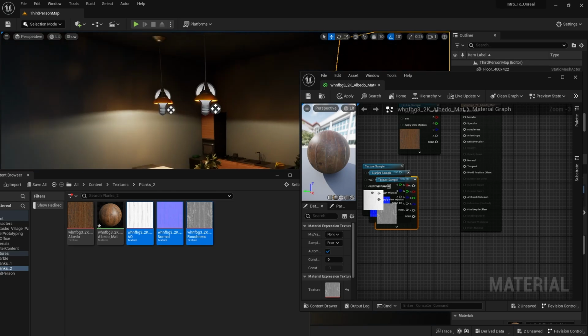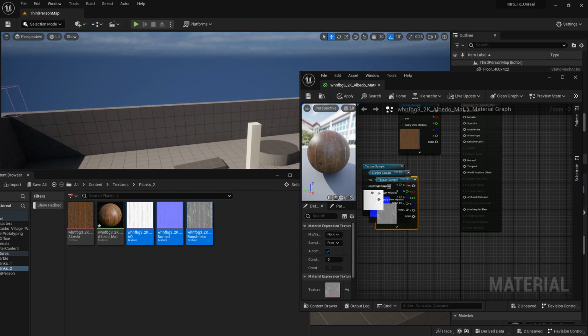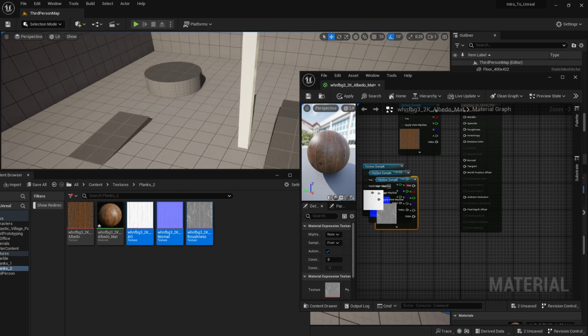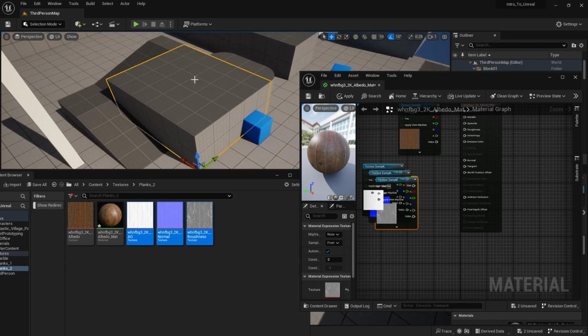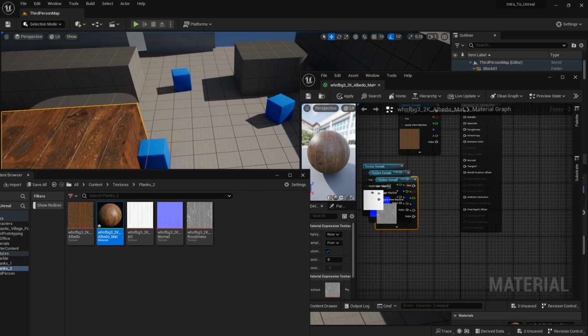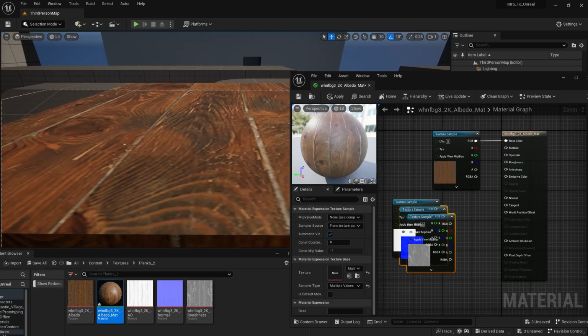Let's leave our room for a bit, come over here, and go over to the well-lit floor of this box. We're going to drag our material we just made onto it so we can see what we're working with. So we've got our material editor and our block of wood. Let's start putting our material together.